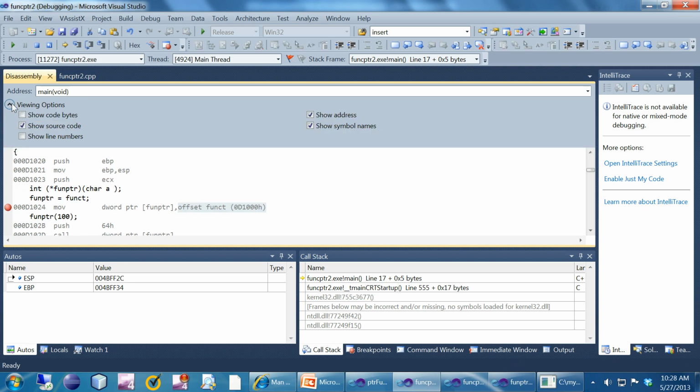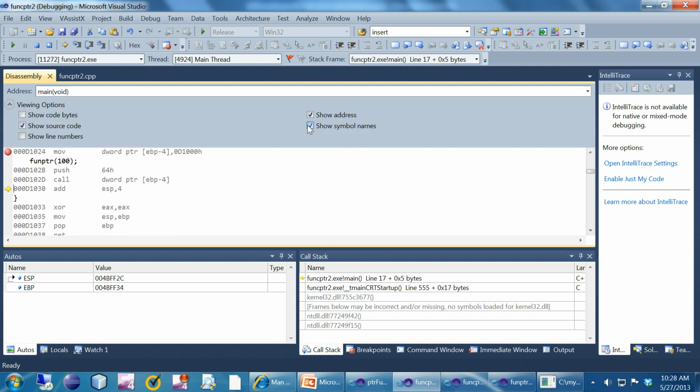If I change the viewing option to do not show symbol name, you can see pretty much a hard-coded address here. A function pointer is just like any other pointer. It contains an address to some code. So it is a 32-bit value.